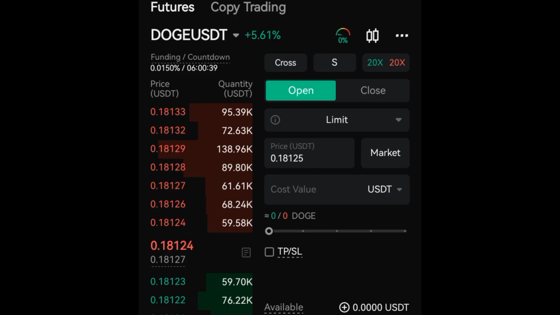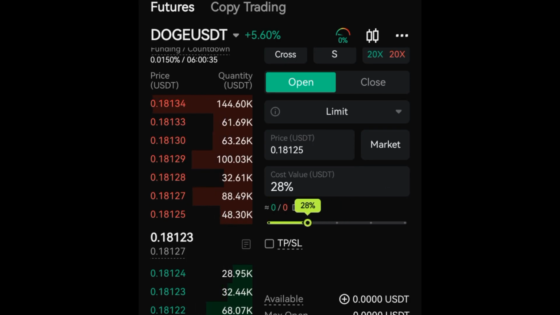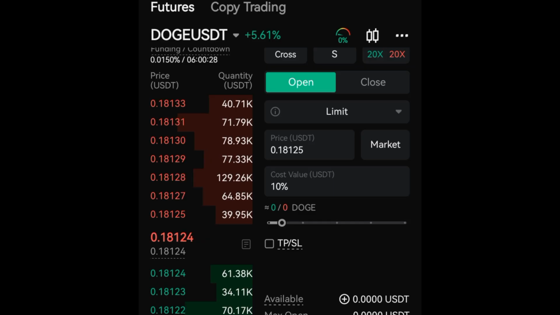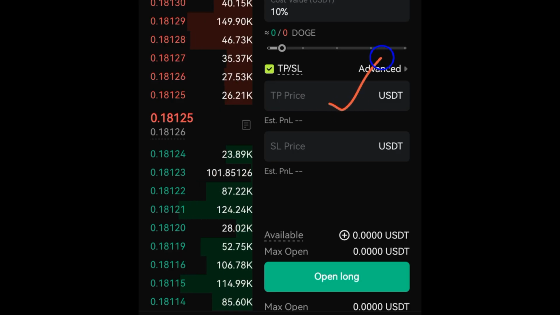Right? Then after that, you can use this slider here to select the amount of money you want to enter. So we always advise that you stick to 5 to 10% of your capital. No matter how much you have, stick to 5% to 10% of your capital. Then if you want to set take profit and SL, you can do that using this option. If I click on it, I have the option to type my TP, and my SL price is right here.